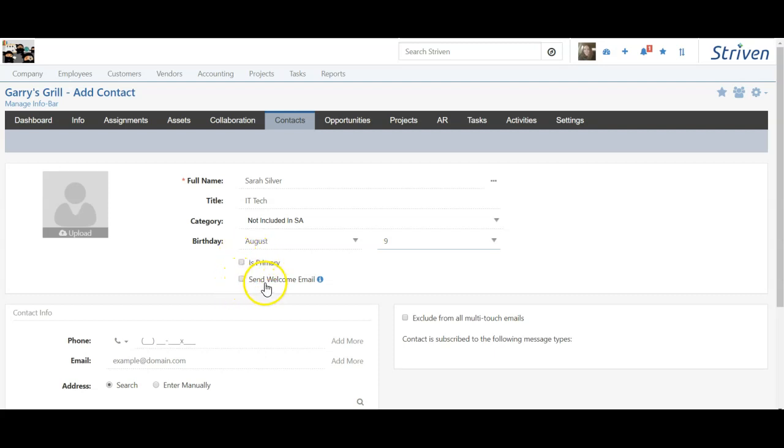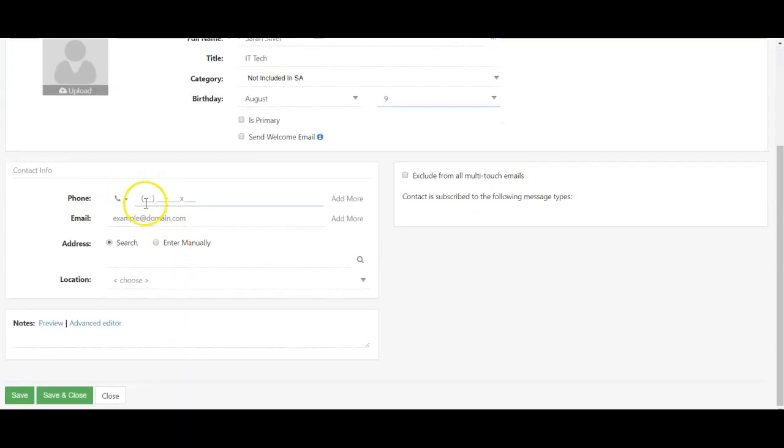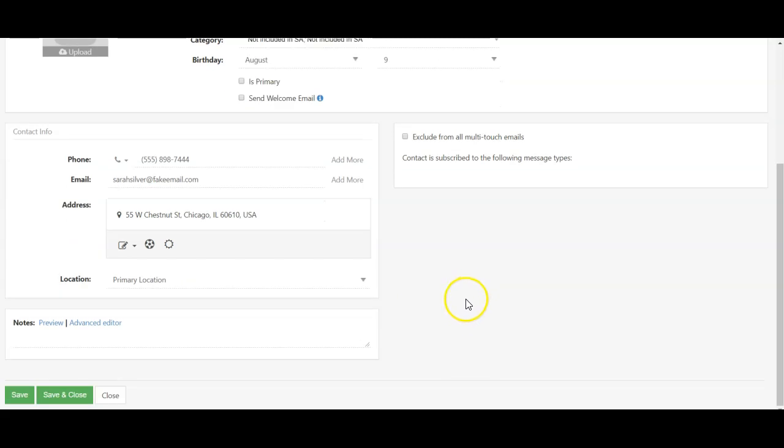I can decide if I want to send Sarah a welcome email that's going to welcome her into the partner portal. Or I can wait till she gets her first sales order approval email or task approval email and let her go into the portal naturally for the first time that way. Let me go ahead and add in some contact information for Sarah. And when I'm ready, I can hit Save and Close.